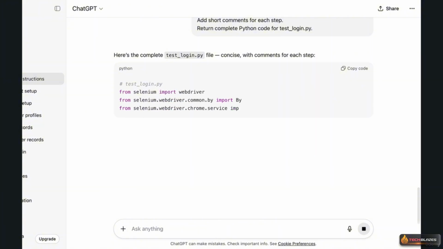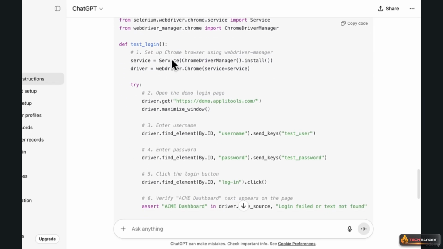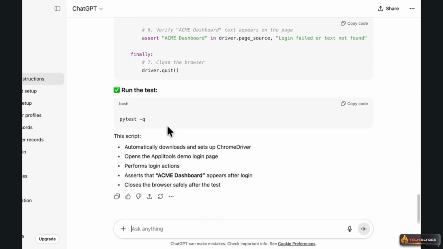Alright, so, as you can see, ChatGPT has just generated a complete Selenium test written in Python. The code looks clean, it's well structured, and it even includes comments for every step, so you can easily follow what's happening. At the top, we've got all the necessary imports: selenium.webdriver, WebDriver Manager, and the service class, which takes care of starting Chrome driver automatically. That's really convenient. We don't need to download or configure anything manually.